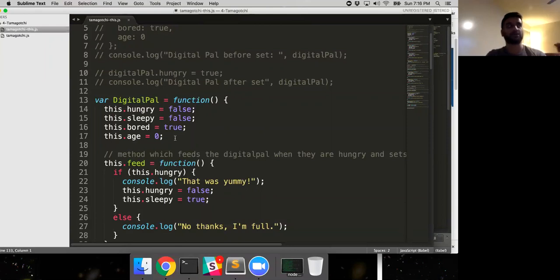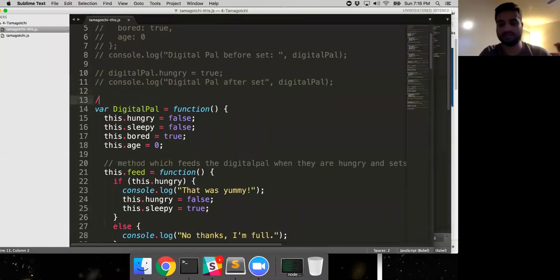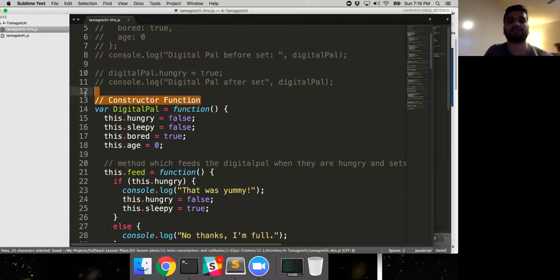Right now, we're going to go into object creation using constructor functions. So this is a constructor function. And like I mentioned before, it's just meant to emulate the class-based behavior that other programming languages have.